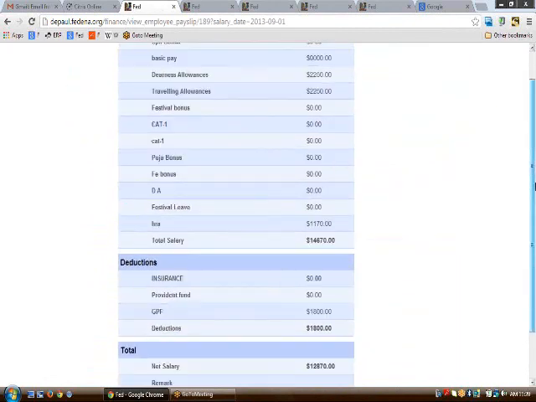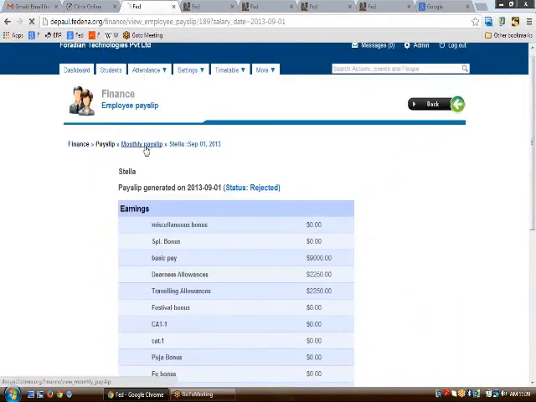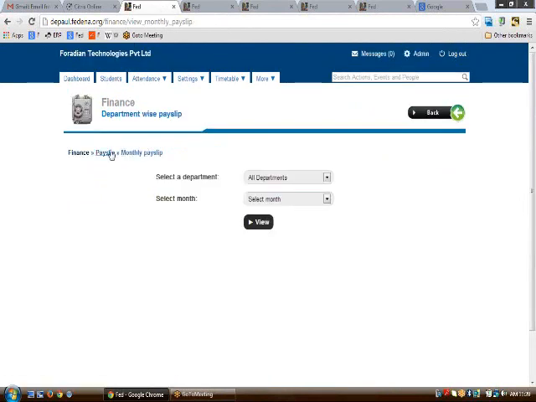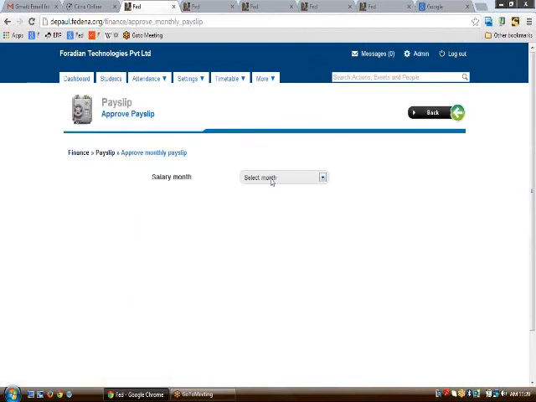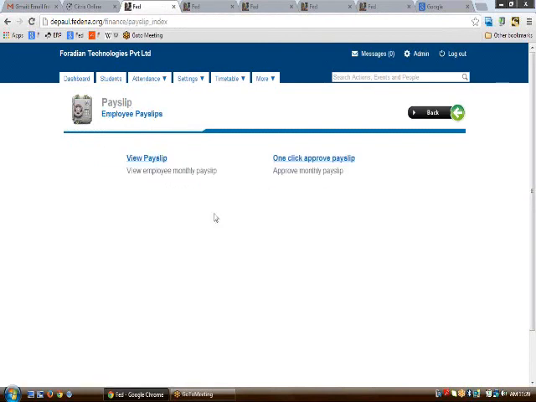You can just see the rejected report. So this is how the payslip can be dealt with by the person who is in charge of the account. And if you want to approve the payslip of all the employees, then you can just select the month here, and on clicking approve, the payslips of all the employees will be approved.